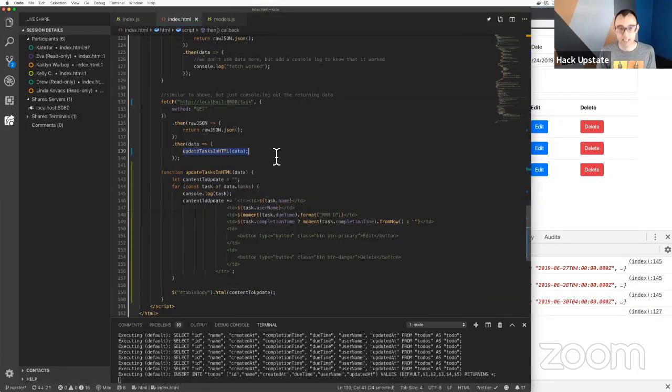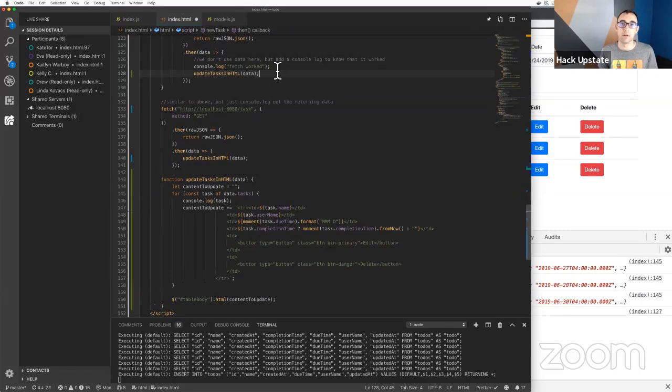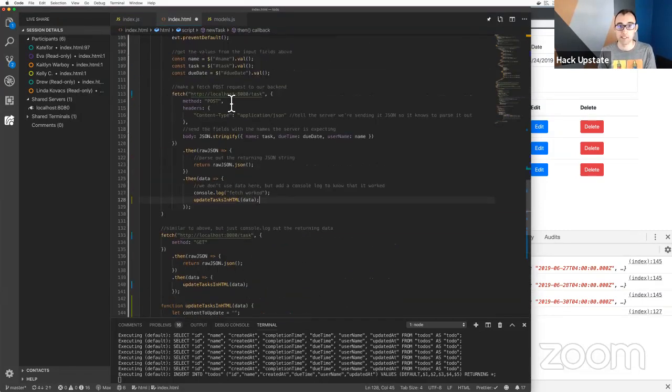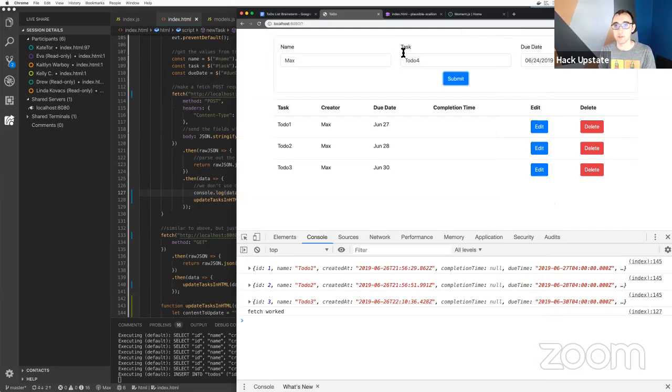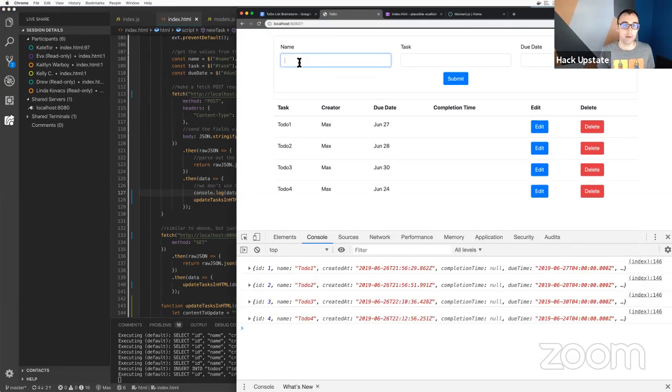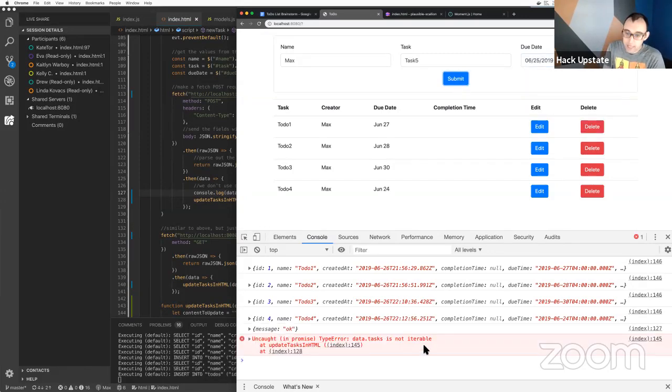Because we need to repeat this step again. We need to take what we called in our get and also do it in our post when we send the data to the task endpoint. So I'm going to console log our data here, and I'm going to refresh, put in my name, put in my task, set a due date, and hit submit, and we get an error. Okay, data.tasks is not iterable.